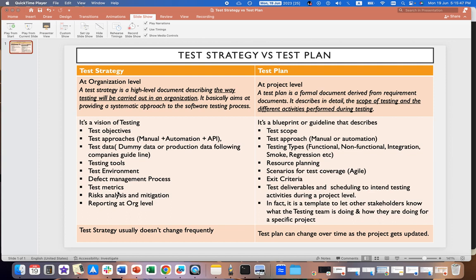So when we say test metrics, generally those are test coverage, automation coverage, defect leakage, those sort of metrics, or even more actually, that we can have and mention here what sort of metrics are being followed by the organization. And based on those key metrics, you will monitor them and make decisions to improve your processes.